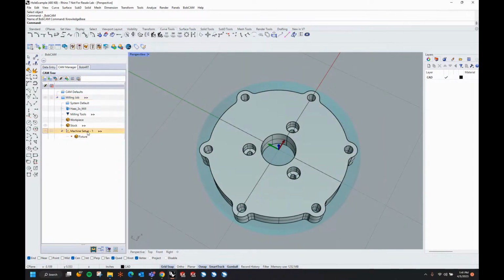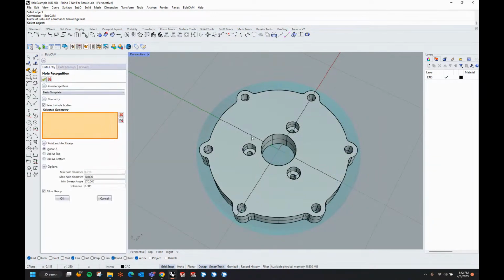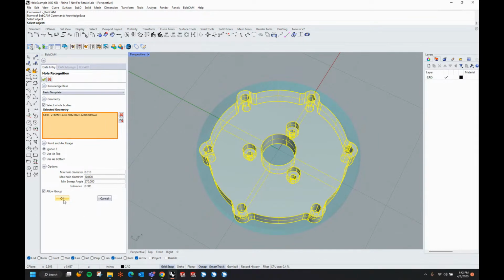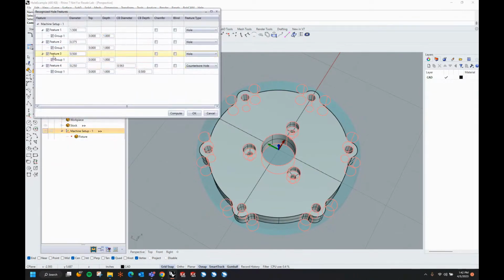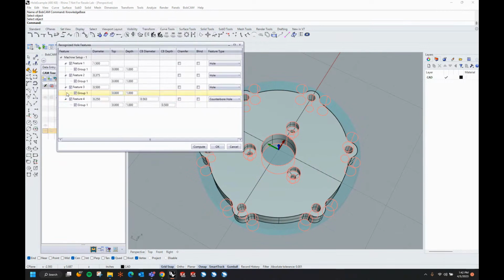So I'm going to go back into this and go to hole recognition, pick the same model, hit OK. Now I know I don't need group 3. Yep, that group I don't need. The first hole, I'm actually going to tell this that it's a counterbore hole, because one of the things you can do is define it as 1 inch. I'm going to drill it at 1 inch. Or you know what? Let's even just do this as a hole. Let's say I drill it at 3/4.